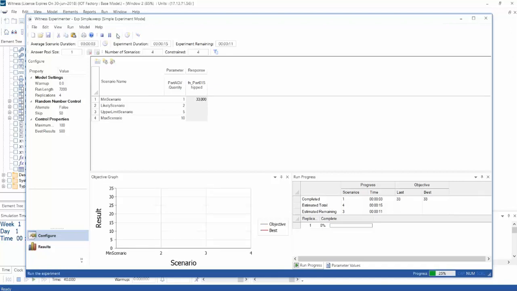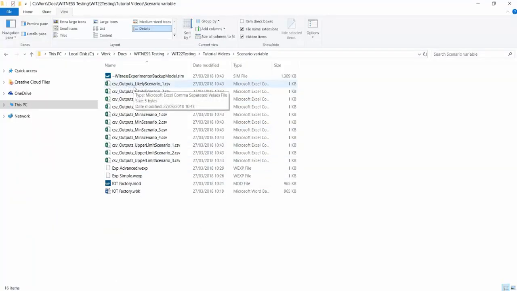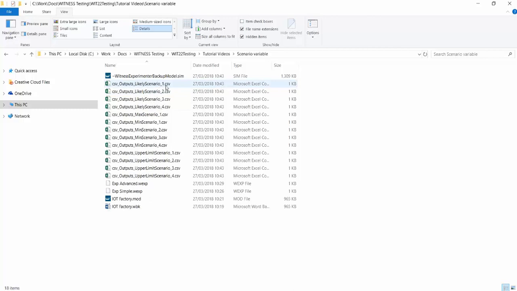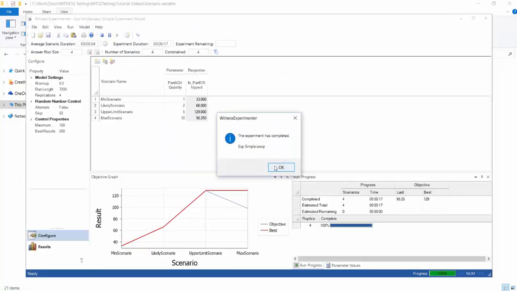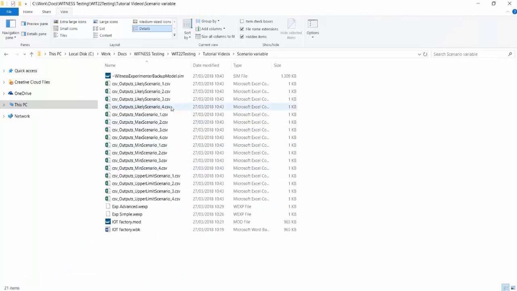So if I run that through, we're going to get some responses being generated. And if we go to the folder where the model is, I'm getting a CSV with the scenario name and replication for each simulation run. So that's the simple mode, and we should be able to see now we've got 4 replications of each of my 4 scenario names, so we should have 16 CSV files created with some results from each of those runs of the simulation.